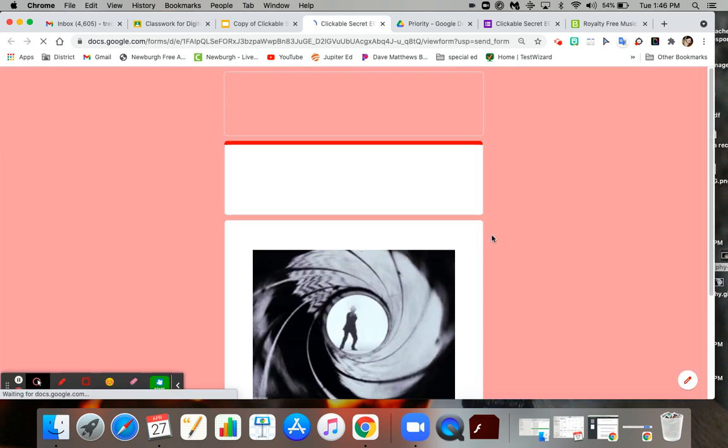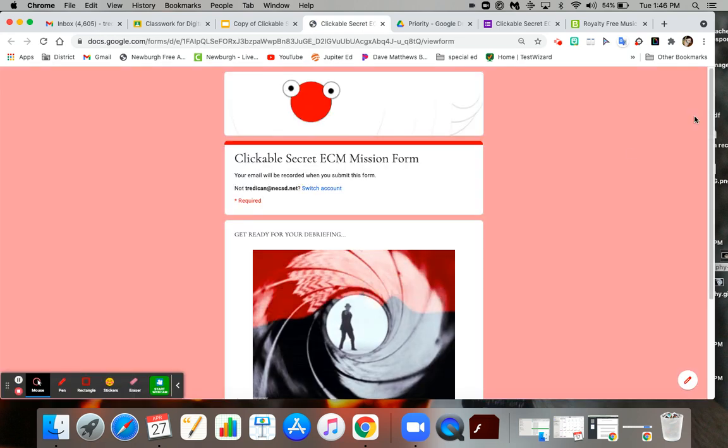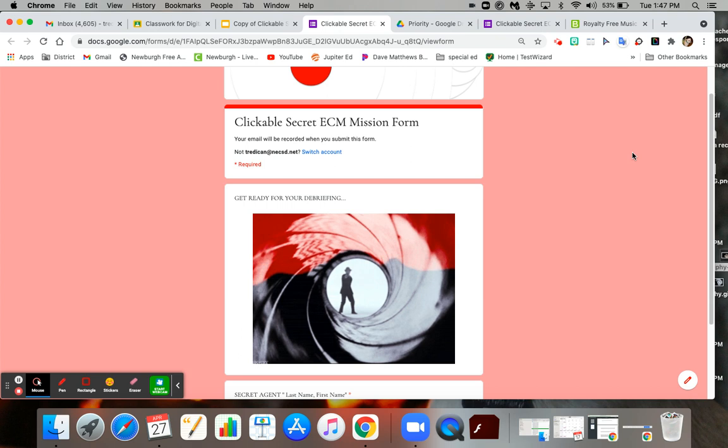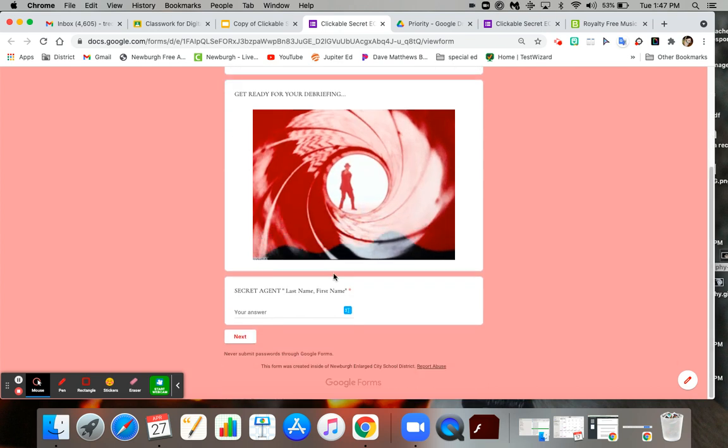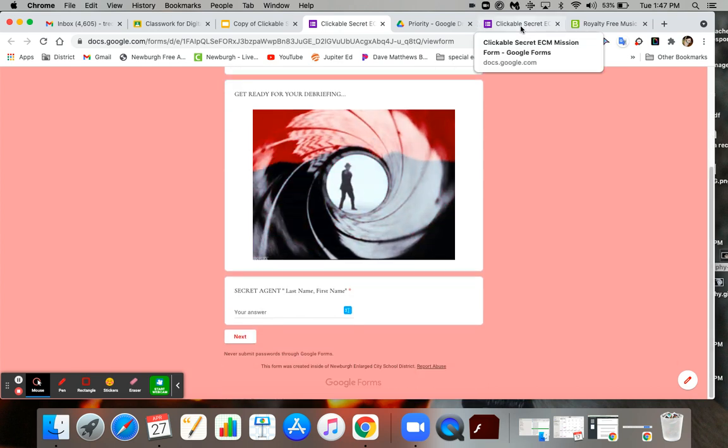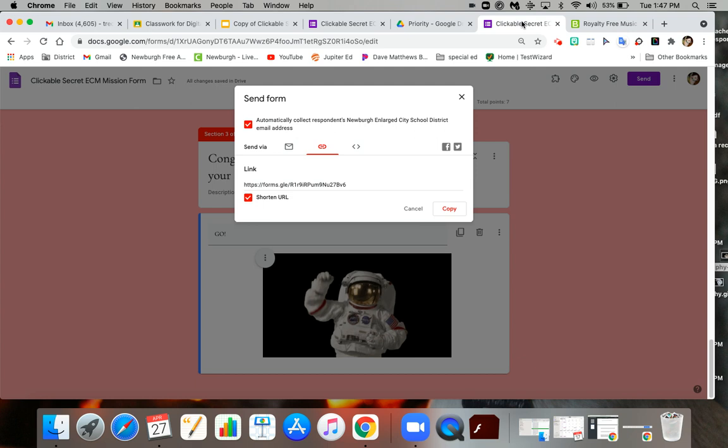And this is where you have more of a summative assessment. Okay? And I kind of linked it. I had the theme going, so I put a GIF in that went with the secret agent theme. They have to do their name. Here, I'll show you the teacher view of that form.